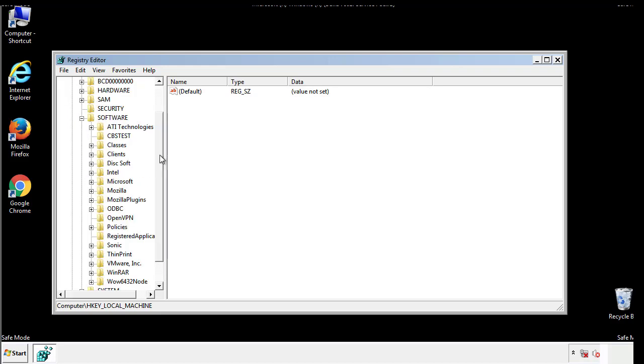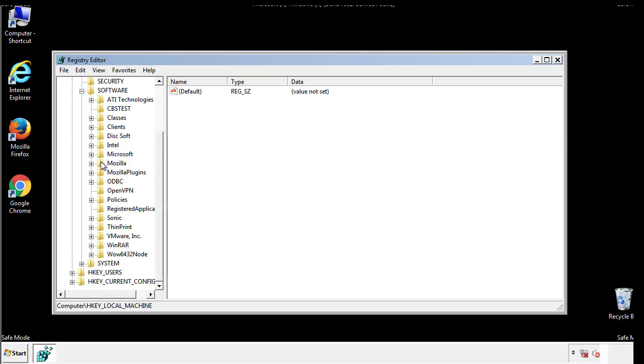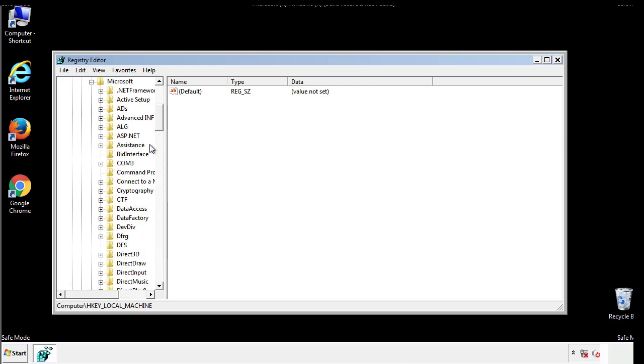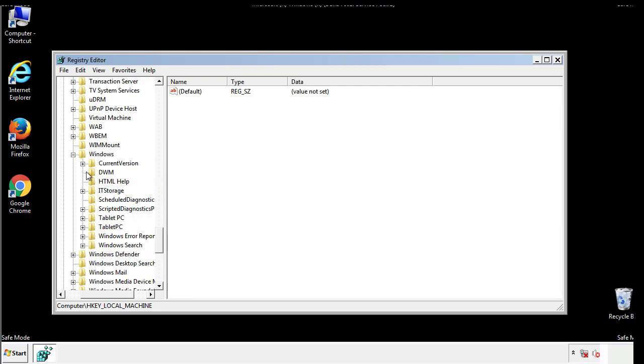Now there are a few locations you'll need to go through and delete anything that might be connected with the ransomware. Be extremely careful. You can damage your system if you make a big mistake. If you're having a hard time, click on our guide if you need additional help.